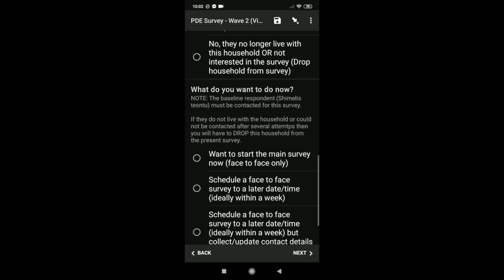The next question is, what do you want to do now? Let's see the options. Well, if the respondent is available and ready to do the survey now, you can select the first option. But remember, you can start the main survey in face-to-face mode only.